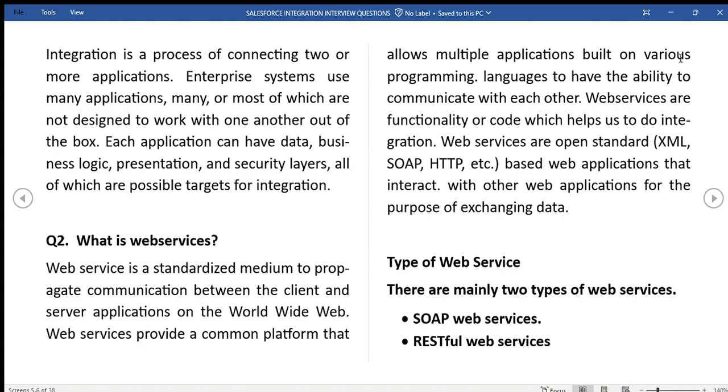Okay. So web services are open standard XML, SOAP, HTTP, etc. based web applications that interact with other web applications for the purpose of exchanging data. There are two types of web services. First one is SOAP web services and second one is RESTful web services.